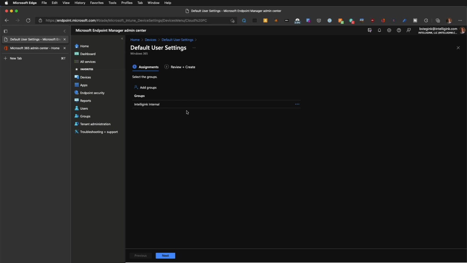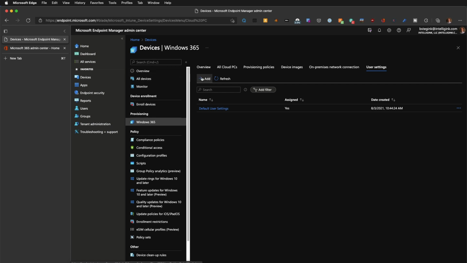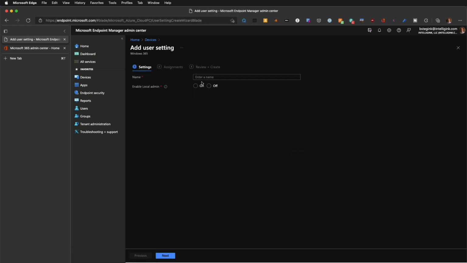So certain users are going to get those settings because it's just whether it's an admin or not. Anybody that's an Intelligink internal and is assigned this is going to get admin access on their VM. There's nothing else you can really set there. You can see if I go in and add more, it's the same thing. So really, at this point in time, user settings is just, are these users going to be admins on those Windows 365 computers, or are they not? Set up a couple groups, one for admins, one for not.